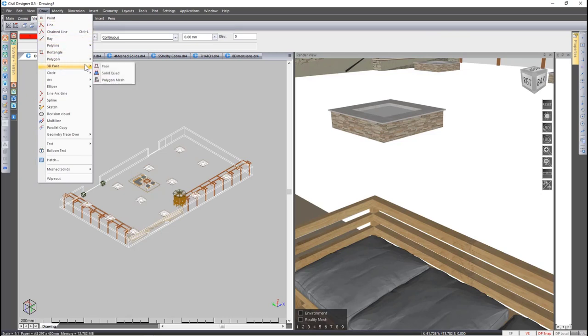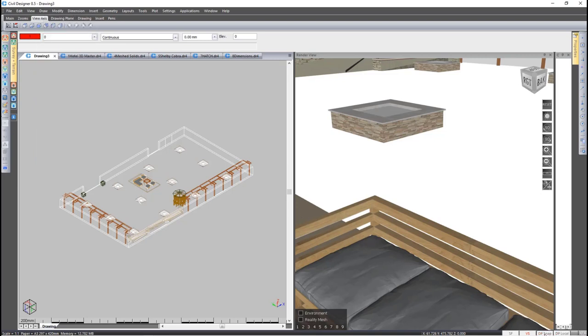With the Face option, you specify 4 points that can be used to build up objects, but a face cannot have a thickness. Solid Quad is used to create a full 3D sided object by indicating the 4 vertices of a quad. You can specify thickness. With the polygon mesh, this is used to draw a grid of points that are joined by 3D faces. When you use this, it's important to take note of your drawing plane snap mode.